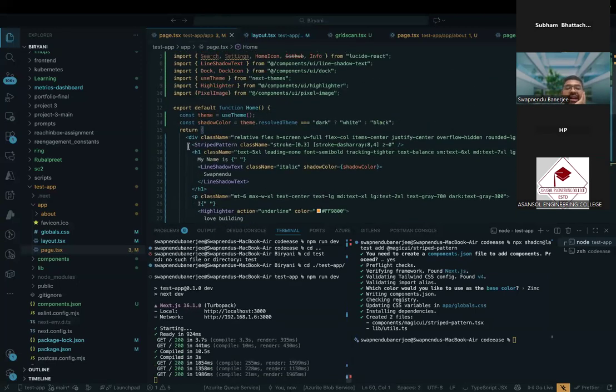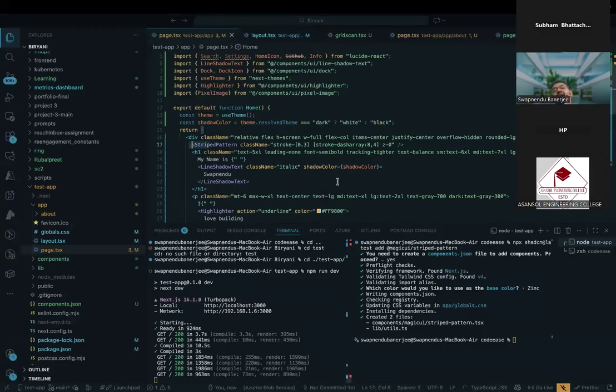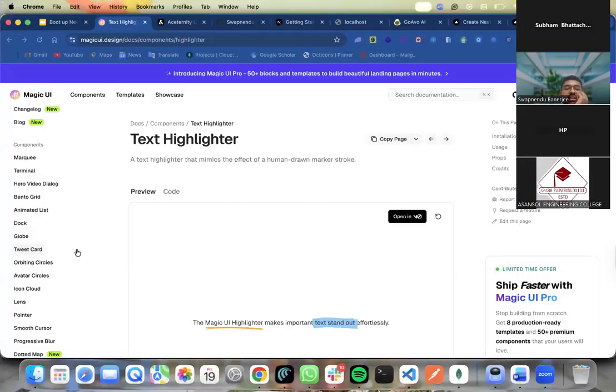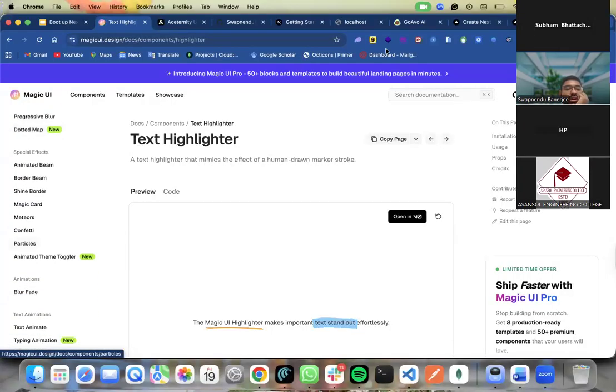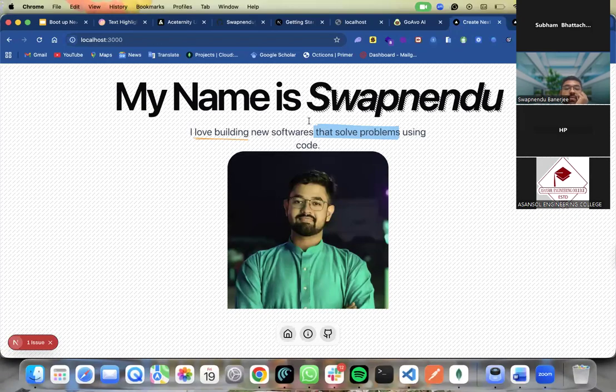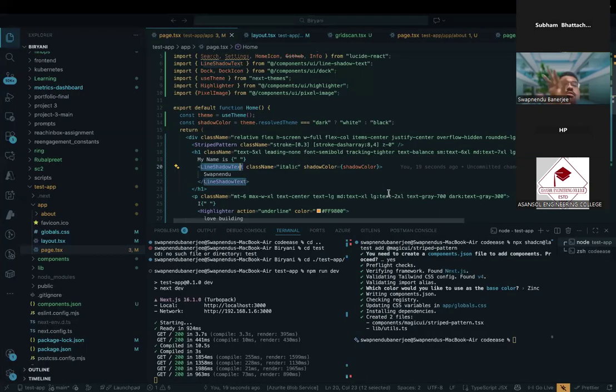So at first, the background has been implemented with some minor changes, like I have used it over the full screen, and another was the striped pattern text. Another one was the line shadow text, which was used in making this particular heading. Another was the text highlight that has been used. Another is the pixel image. I'll be pushing this code in a GitHub repository where you can check.